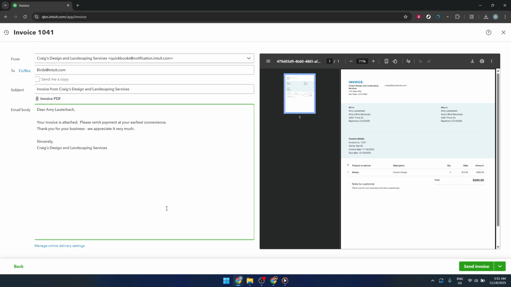And there you have it. You've successfully created and sent an invoice using QuickBooks Online. It's a straightforward process that, once mastered, can streamline your business operations immensely.